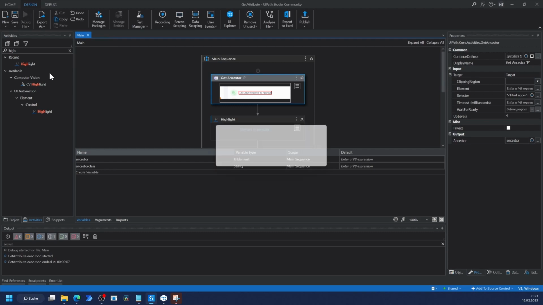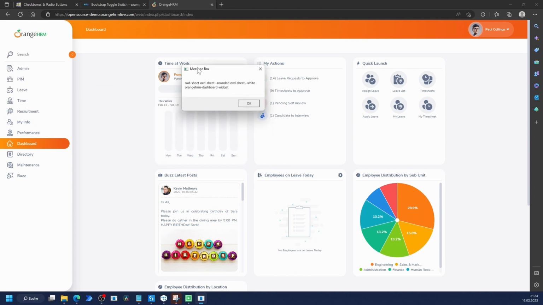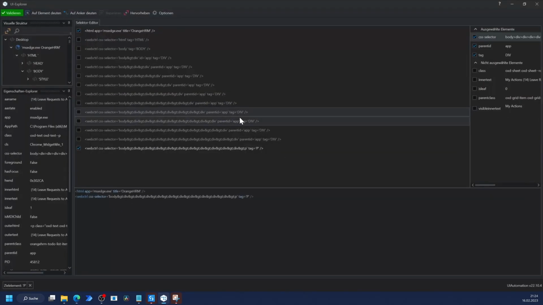Actually, when I run it again and focus my window, you can see that it will first highlight the element which is 4 levels up from our target element, and we're also going to get the class of this element, which is our XD sheet, whatever. And if we check this here, you can see this is in fact the class.